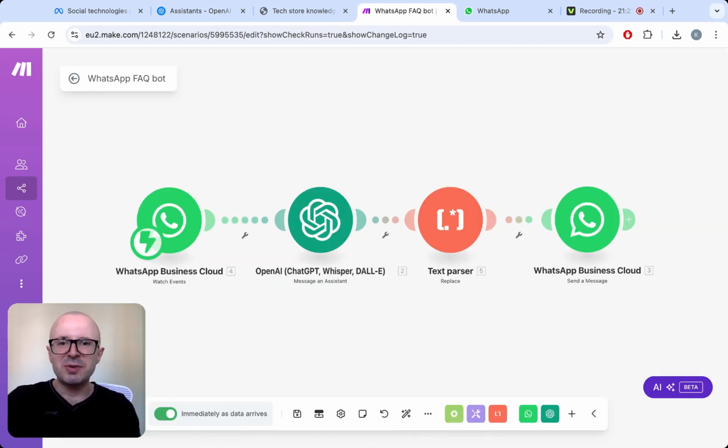And just like that, we've built an AI powered WhatsApp bot with zero coding.